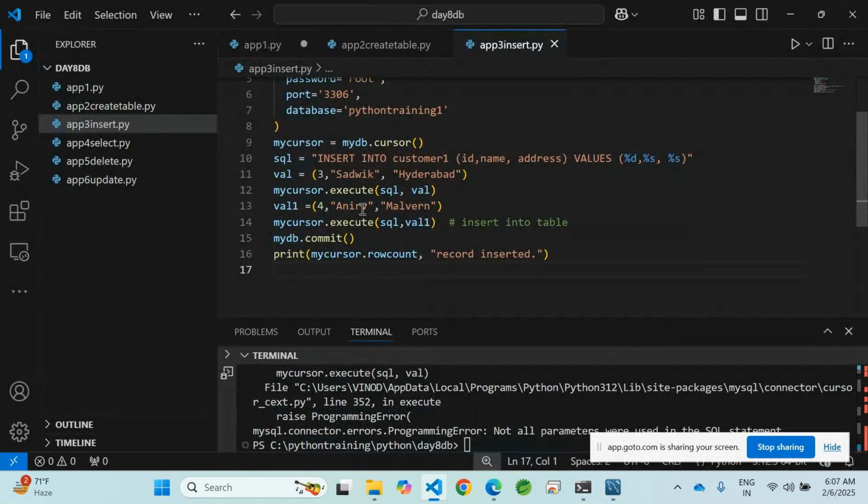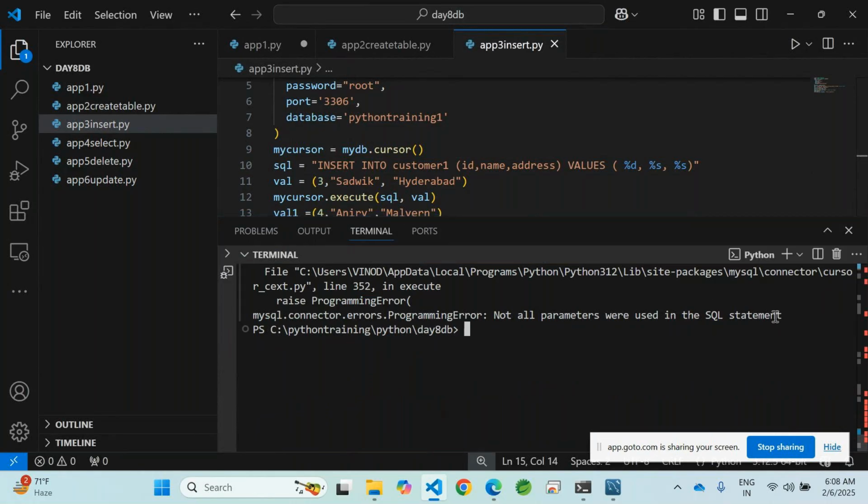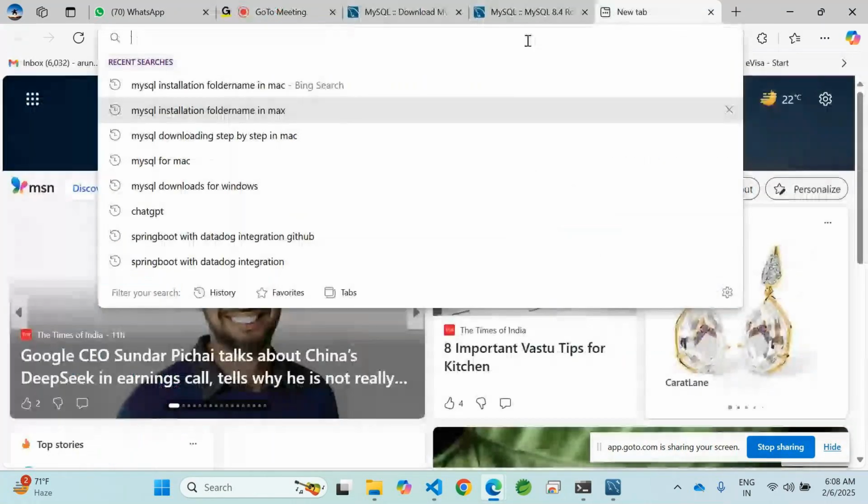SQL values equal to ID, name, and address. And execute. Save it. It's trying, not all parameters are used. This is.